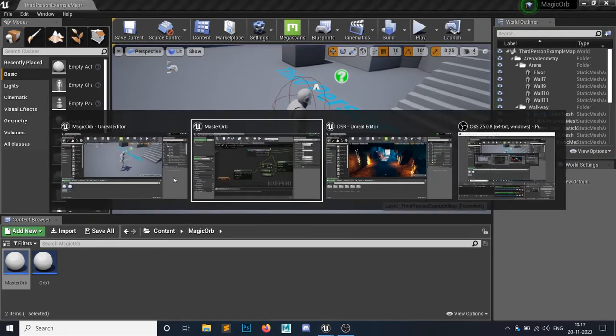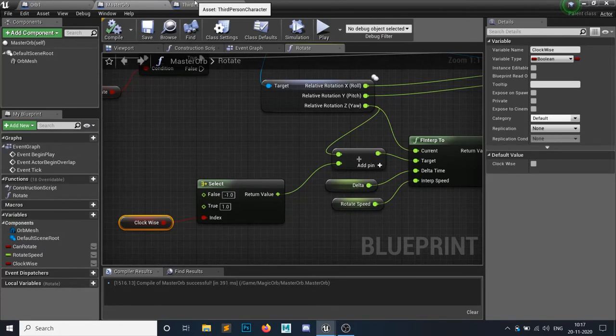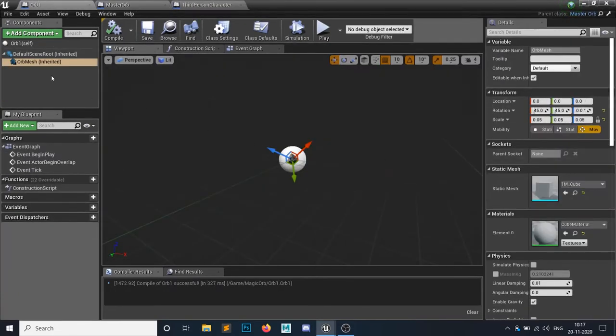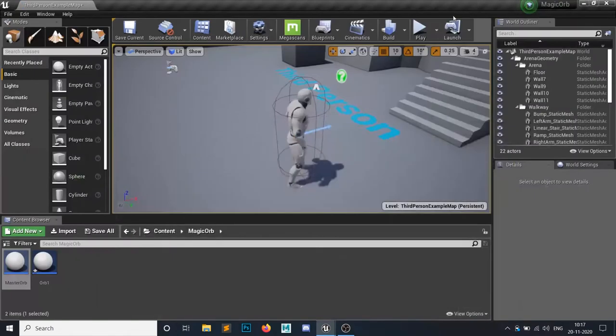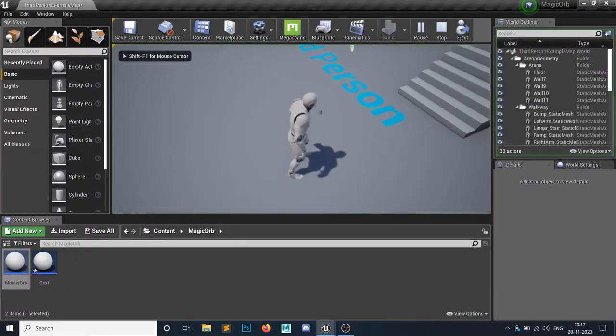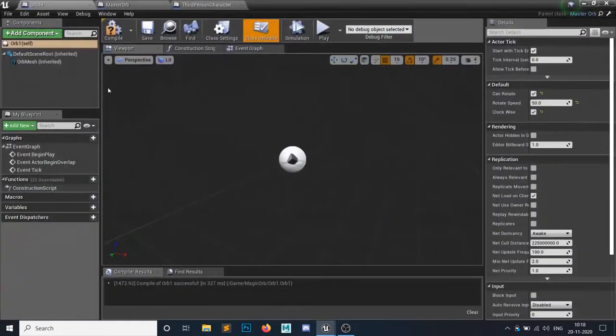When clockwise is false, it is rotating the minus side. But if the clockwise is true in the orb, then it will rotate to the clockwise. Yes, so it is working. So we got our first thing working.